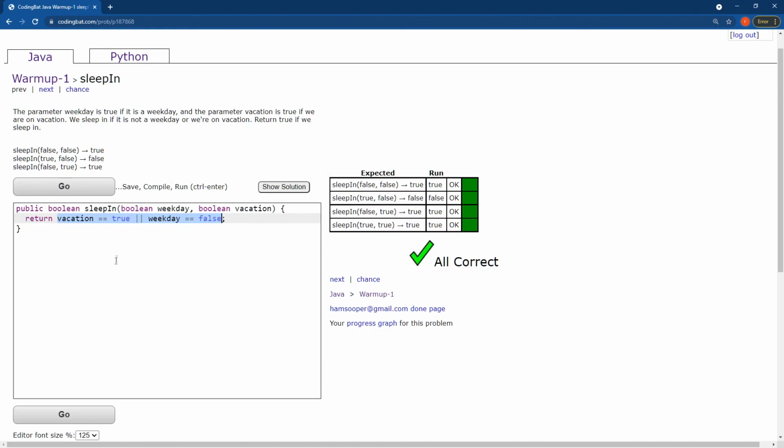Okay. Finally, if we want to make this even shorter, we can delete the equals true because, as I said, it's redundant. Vacation has the value true when it's true and false if it's false. And then over here, we can shorten this a little bit. Basically what we want this expression to be is the opposite of weekday, if you think about it. Because if weekday is true, then weekday equals false is false, because true does not equal false.